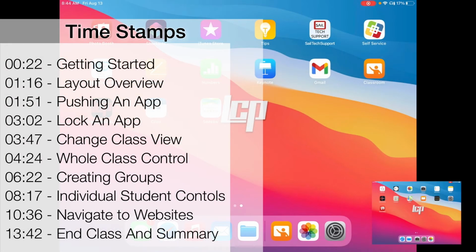We're going to go through Apple Classroom. It has changed a little bit if you have used it in the past. So what we're going to do is go through everything from the big-time overview for an entire class all the way down to an individual student.